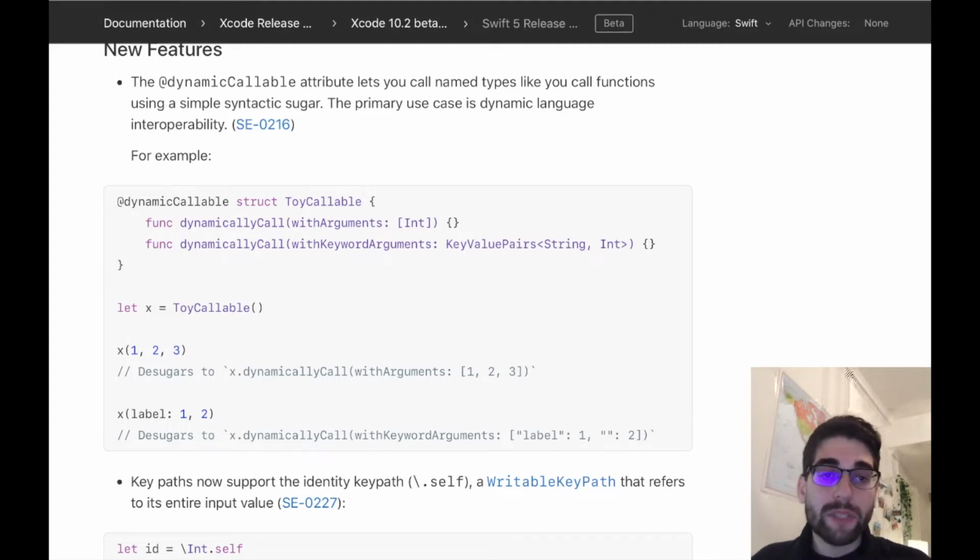This is the second part, which makes any type be able to be called, so you can use the two parentheses and treat it like if it was a function. This is really interesting because it allows us to make types that behave like functions, and this in some specific cases can be really powerful.